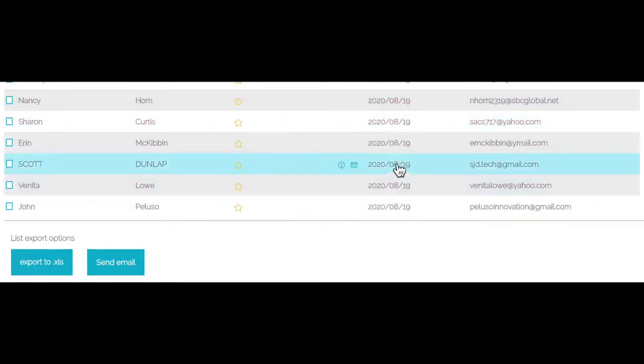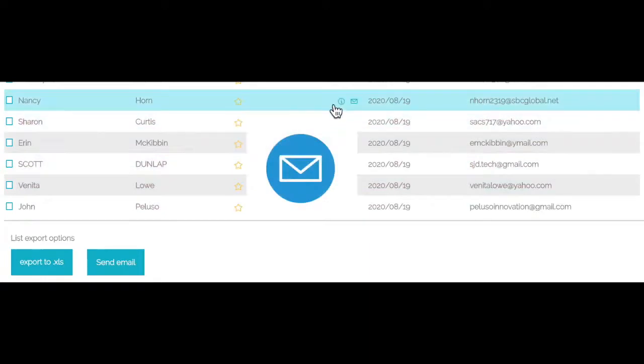If you find a job seeker that is right for the job but hasn't applied to your open position, you can email them by moving your cursor over their name and clicking on the letter icon. It's right next to the I icon.